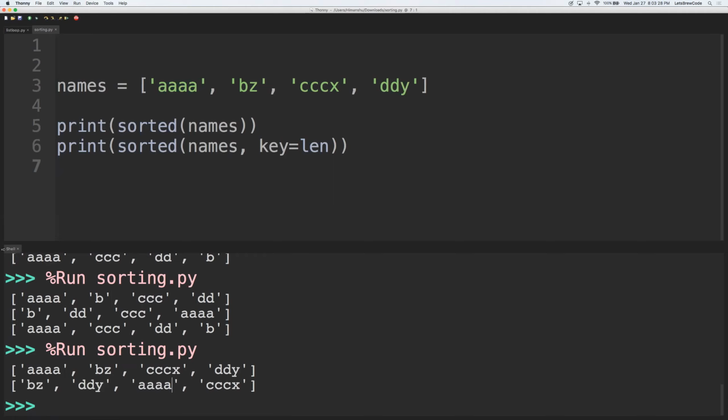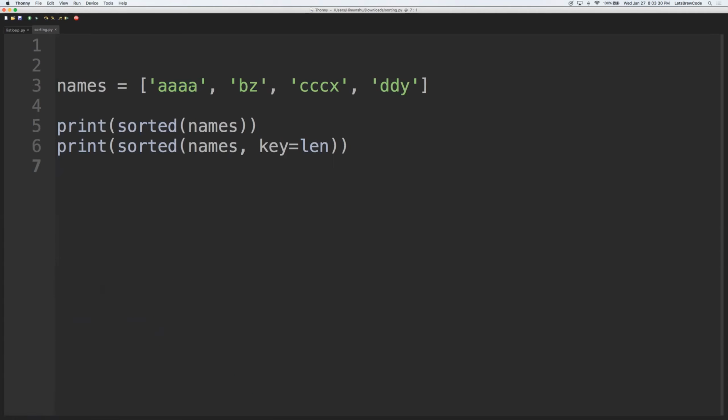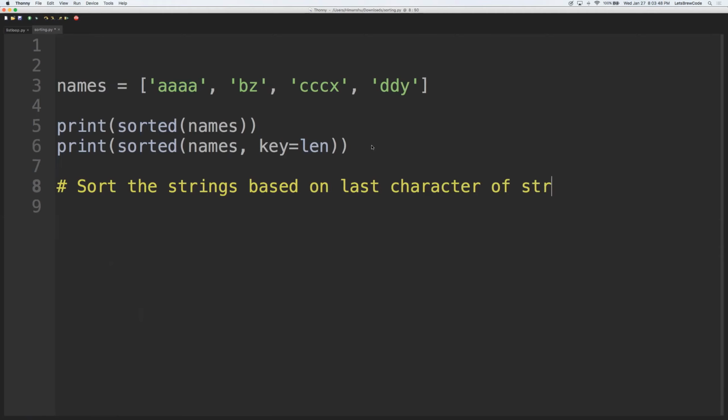Suppose we were to say, sort these strings based on the last character. Okay, sort the strings based on the last character of the string.